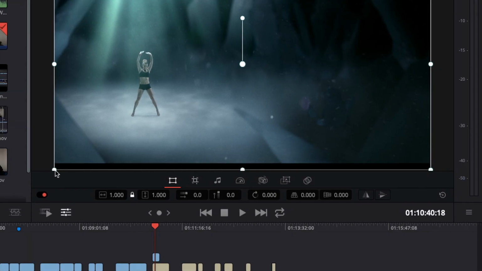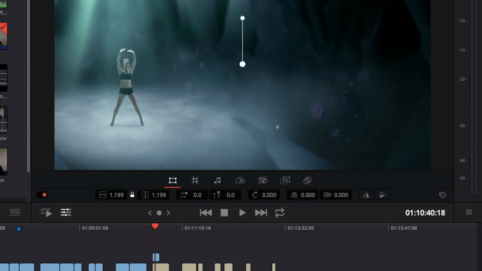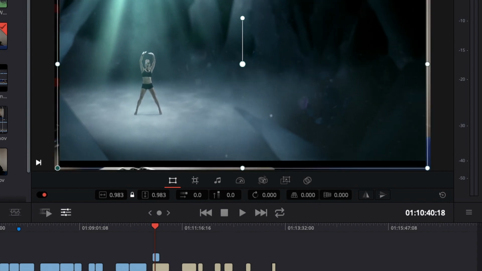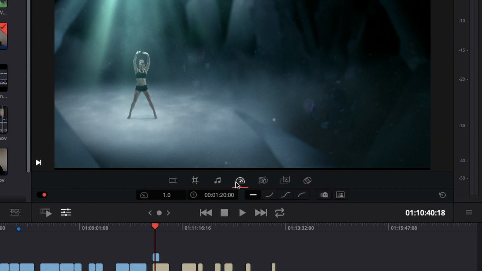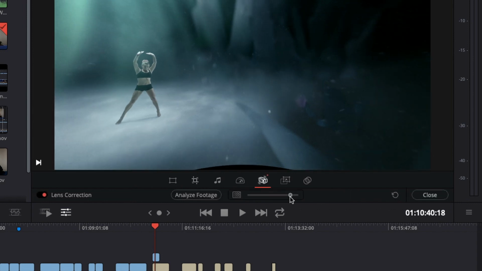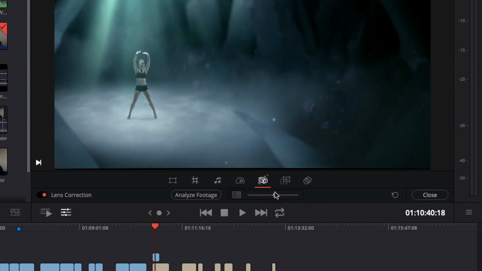The cut page puts all of the controls in one strip below the viewer, so you get your transform tools for resizing shots, cropping tools, audio level adjustments, retime tools for fast and slow motion, or ramping effects, stabilization to get rid of all that pesky camera shake, as well as controls for dynamic zoom, audio and video effects, and text all in one spot.